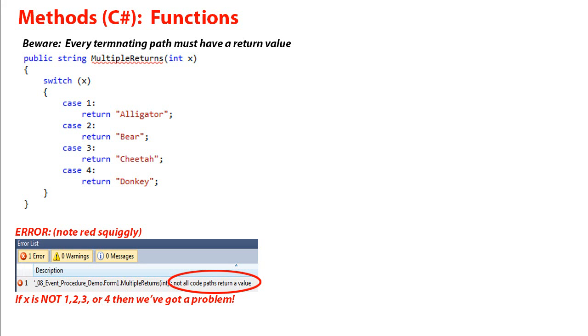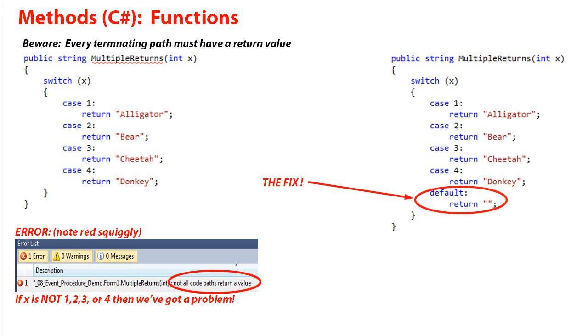There's a problem here in that we get an error, and the error is not all code paths return a value. And the reason for that is if I pass it a 5 or a 12 or a 17, nothing is going to be returned, and that's going to crash the system. So how do we fix that? Well, we simply fix it by adding a default case where it returns nothing if the value is outside of the range of 1 to 4. And that would cause our error to go away.